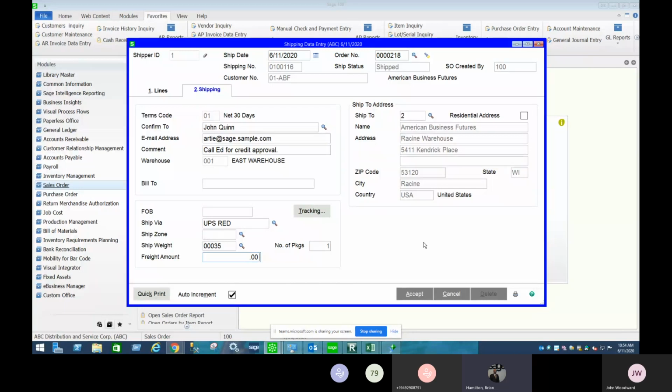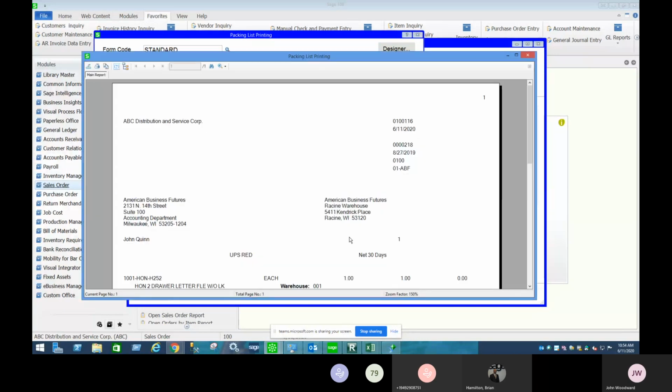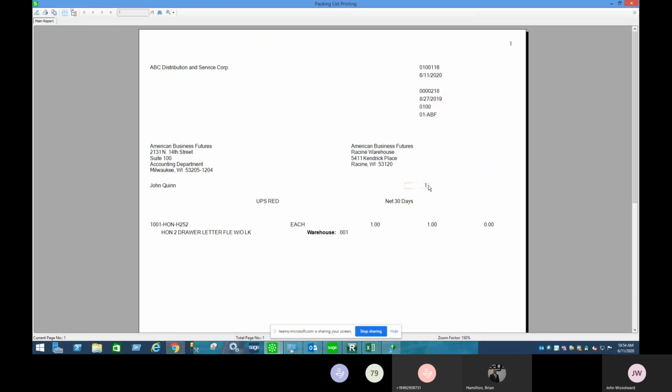Okay. Now, when I hit accept, so this was the shipper processing the order for shipment, it automatically goes to the packing list. So this is, again, you may want to modify this, but I'm just going to show you the default. You can have your company logo. So this is the number of packages, 1 item, how many are being shipped.